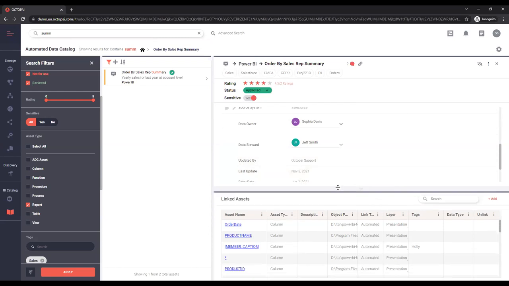Next, down here, we can see all these assets that have been linked to this report. Since this is a report, Octopai automatically links assets that come from this report, the different KPIs, the different columns, and so on. We'll take a look at this in a moment.